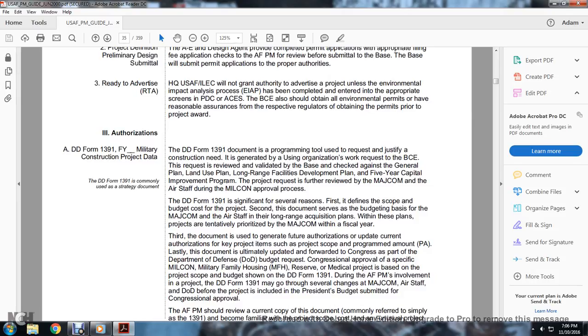The Department of Defense Form 1391 is significant for several reasons. First, it defines the scope and budget for the cost of the project. Second, the document serves as the project budget basis for the Major Command and the Air Staff and their long range acquisition plans. With these plans, the project is tentatively prioritized by the Major Command with the fiscal year of the documentation, and is generally further updated with authorization key project items such as project scope and the government programmed amount, or PA. Lastly, the documented budget is updated and forwarded to Congress as part of the Department of Defense budget.